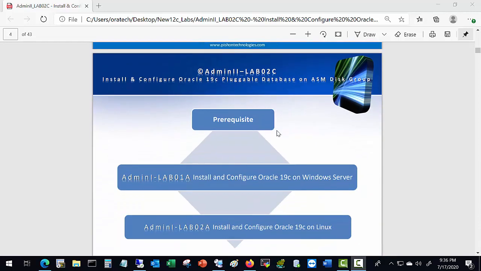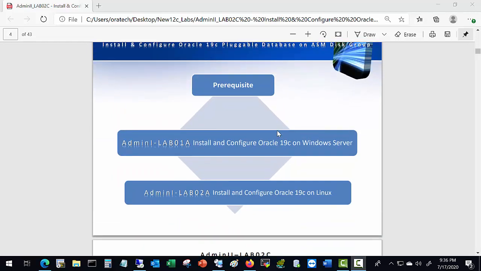So the prerequisite to this particular lab is that you will have done Lab 1A and Lab 2A, install and configure whether it be Oracle 11, 12, or 19 on Windows as well as on Linux, with more emphasis on Linux.